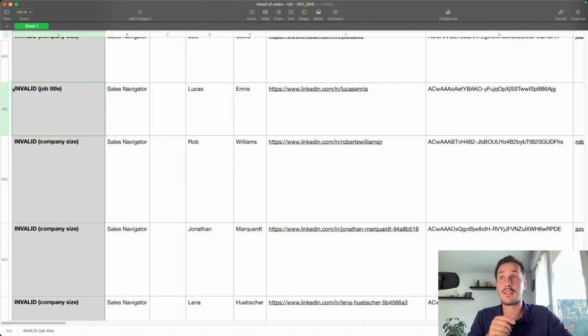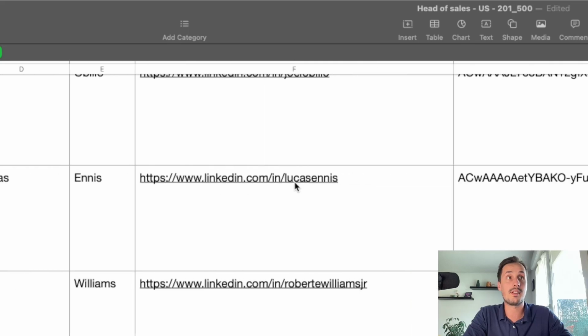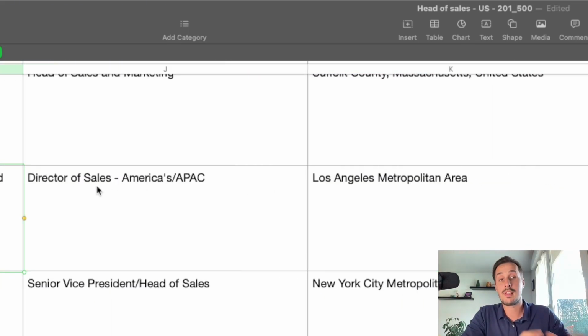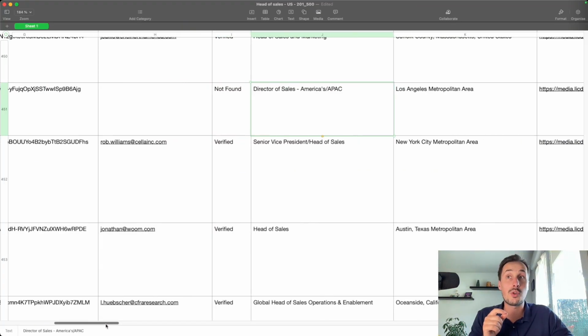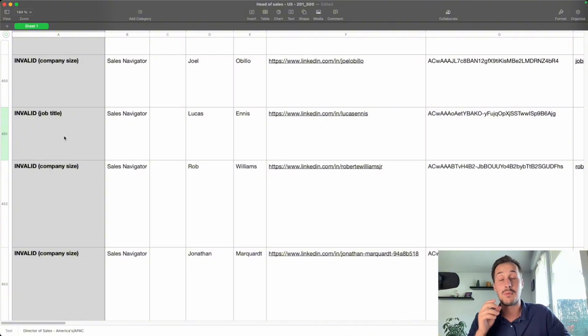Same here, we have invalid job title for Lucas, and if we scroll to check his job title, you will see director of sales. So basically it's not head of sales. There is a difference. So what's good with this feature is that you don't need to manually check every single lead and verify if they match your filters, because you have this column here, filters, and we tell you for each lead why they are invalid.